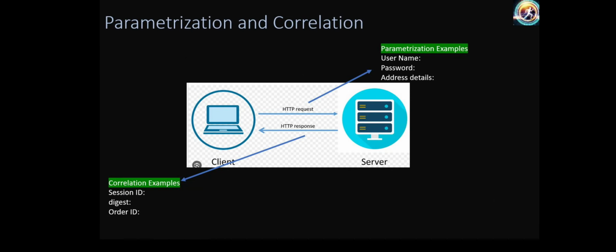In this video session, we are going to see what is parameterization and what is correlation. When it comes to performance testing, parameterization and correlation are key concepts using which we build our performance testing scripts. So these are very important. If we try to build a script ignoring parameterization and correlation, the script is literally useless. So it's very important as a performance tester, you should thoroughly understand the concepts of parameterization and correlation before you start building your scripts. Okay, so now let's try to understand in simple terminologies.